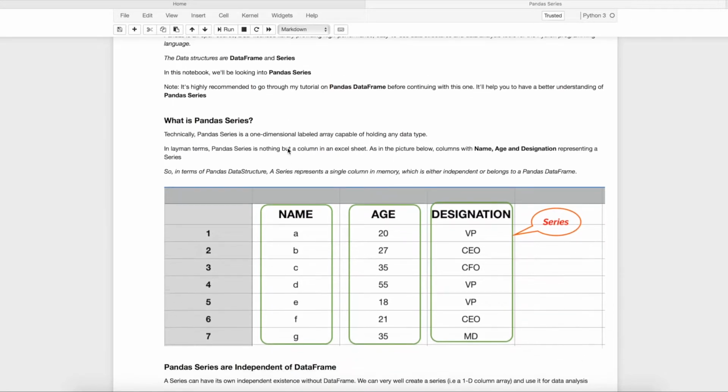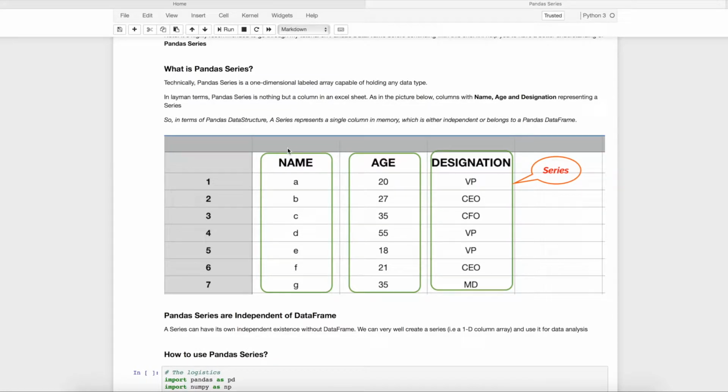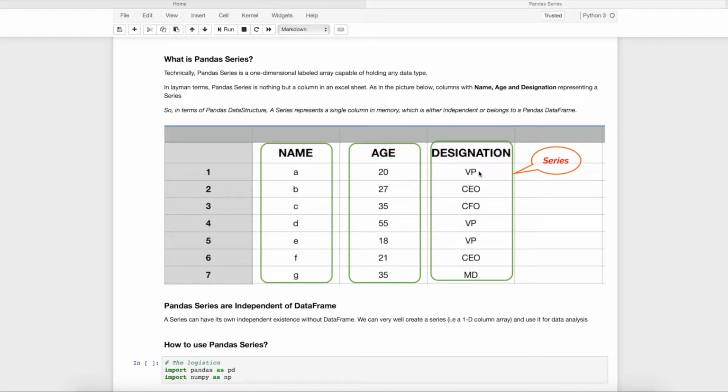So let's start with what is a Pandas series. Technically we can say that Pandas series is a one-dimensional labeled array capable of holding any data type. In layman terms, a Pandas series is nothing but a column of an Excel sheet. As you know, the Pandas data frame is nothing but an Excel sheet in layman terms. Similarly, a series is nothing but a single column in this particular data frame. In this picture, name, age and designation each represent a single series. So that is what series is all about.